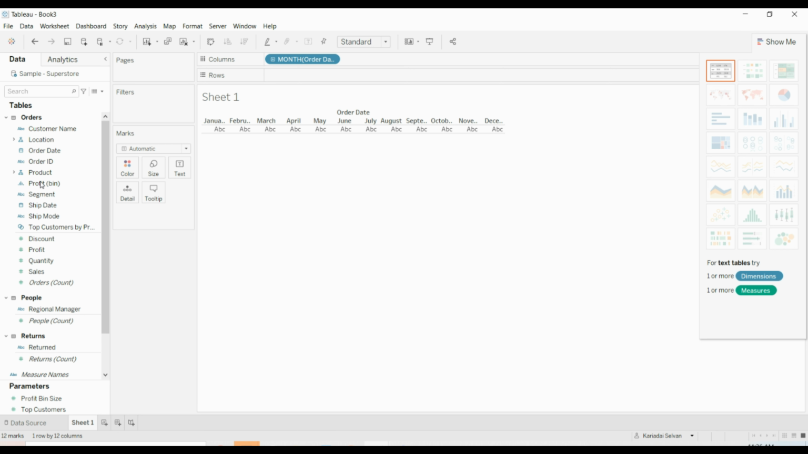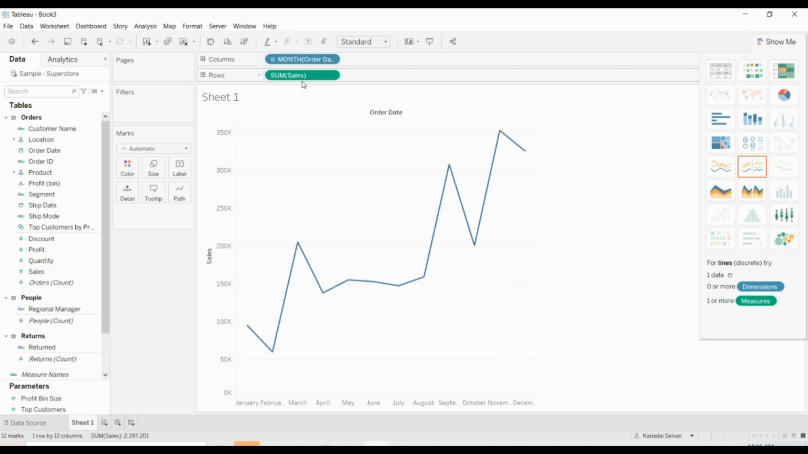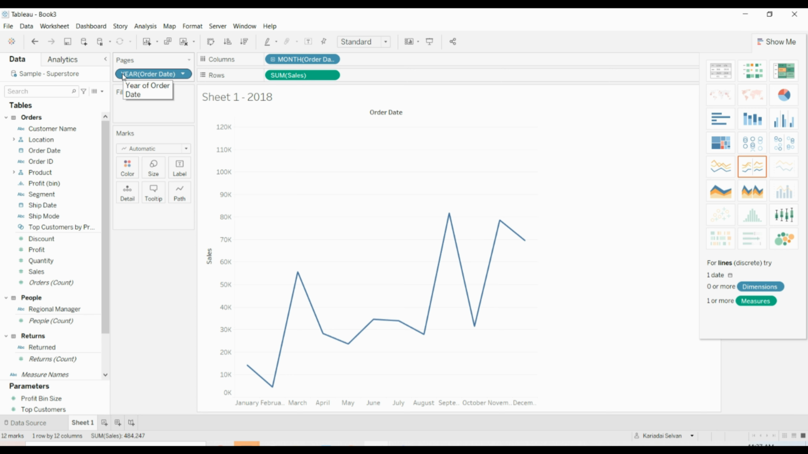Next, we can drag and drop one measure to the rows. We can use sales or you can use profit. It should be a measure. We have to drag and drop the measure to the rows, and the same thing which we have dragged here is the month. Now we are going to drag and drop the order date to the pages. What will be created is like a page.